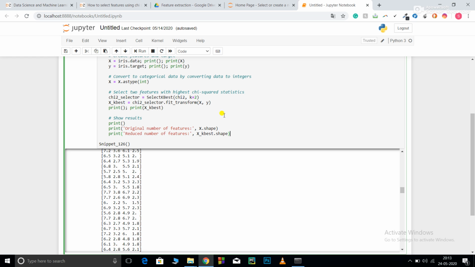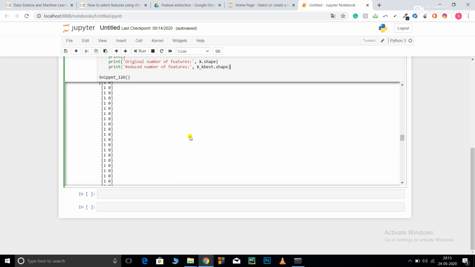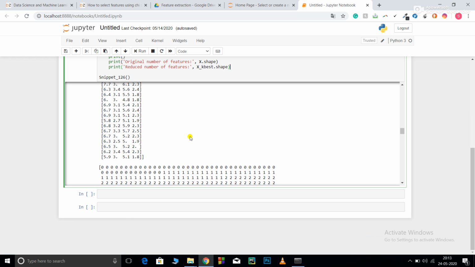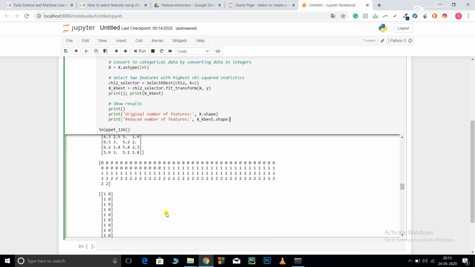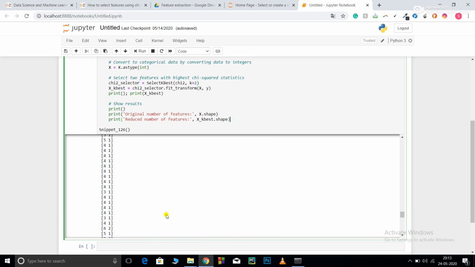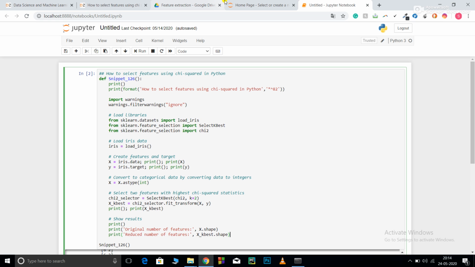So this is my x and this is my y. You can see after that, this is my k best score, and the original number of features is 4 and the total number of reduced features is 2. So this was all about the code in this video.